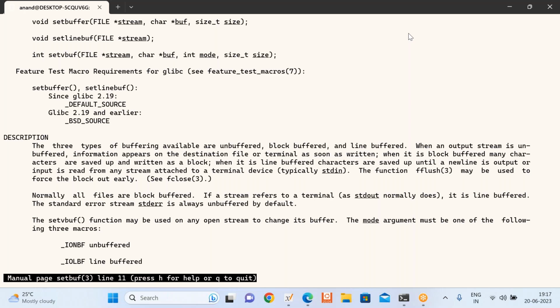Second thing is the block buffer. Using this function you can do block buffer. It means that instead of going to the system output buffer, I will create my own buffer of a smaller size. That means I can change it. We can use different memory other than system memory. That is meant by block buffer.